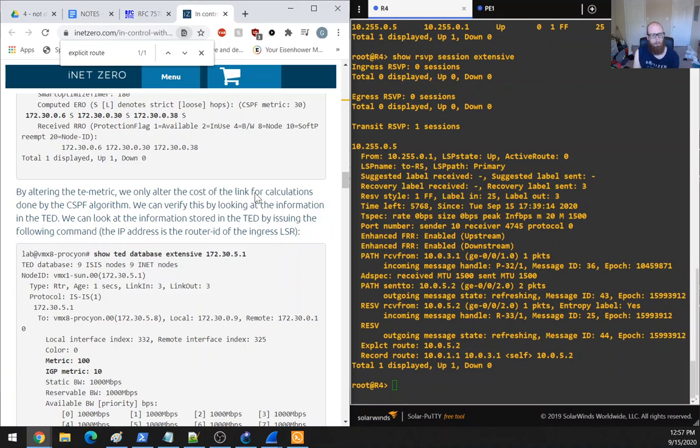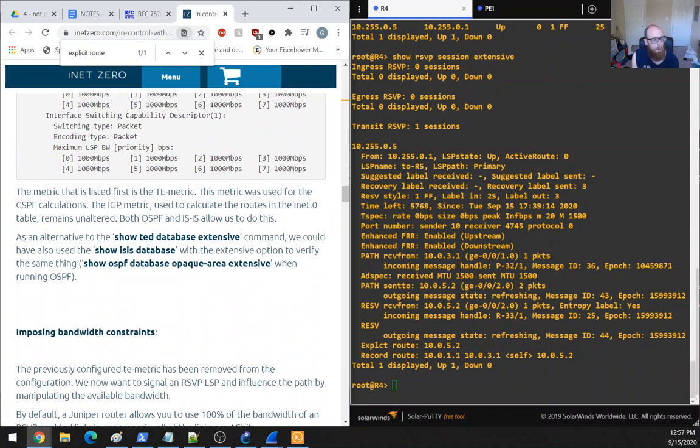We can verify this by looking at the information in the TED. We can look at the information stored in the TED by issuing the following command. The metric that is listed first is the TE metric. This metric was used for the CSPF calculations. The IGP metric used to calculate the routes in the inet.0 table remains unaltered. Both OSPF and ISIS allow us to do this. So I'm not sure how you do it in OSPF. I can look at that in the next video.